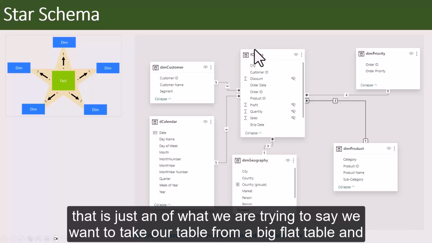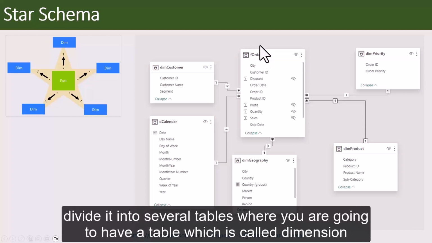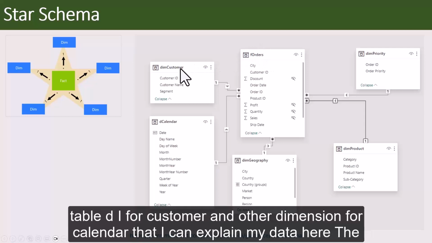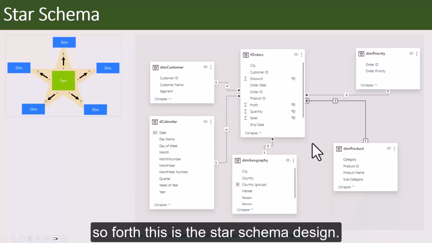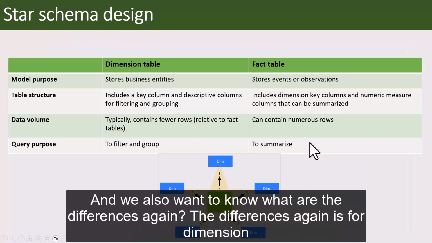We want to take our table from a big flat table and divide it into several tables, where you are going to have a table which is called a dimension table, a dimension for customer, another dimension for calendar, so that I can explain my data here. The fact table based on month, year, quarter, the week of the year, and so on and so forth. This is the star schema design.